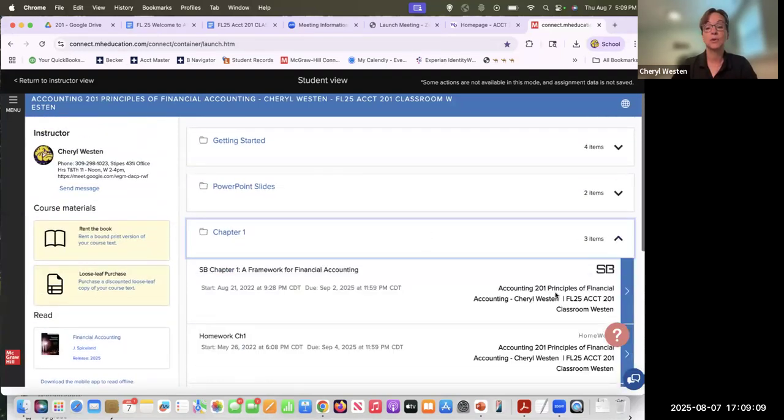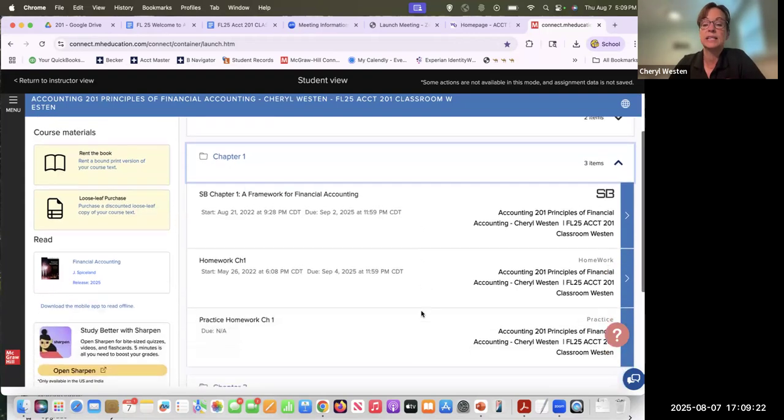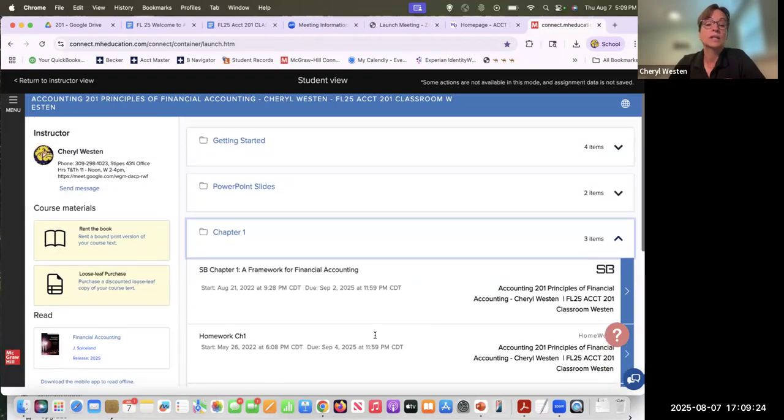In order to get the full 10 points, you do need to get all of it, all the bars, concepts filled in before the due date. And the due date on this was September 2nd. All my assignments are due by 11:59 p.m. that night.